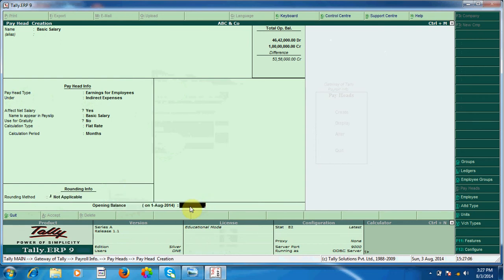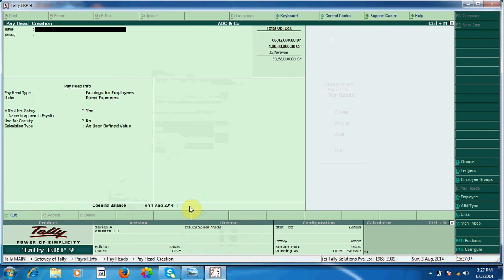Here we have to set the account balance for basic salary. I set 20 lakh. This is not the salary of any employee, but it is the account from which the basic salaries will be paid. Press enter. It is a liability, so debit will be written automatically. Press enter. Yes.